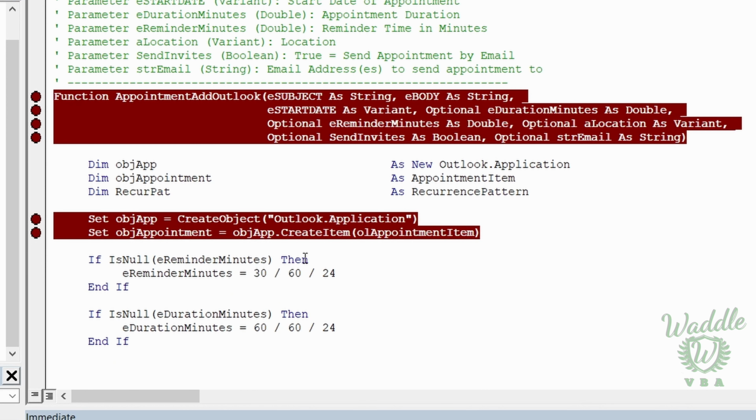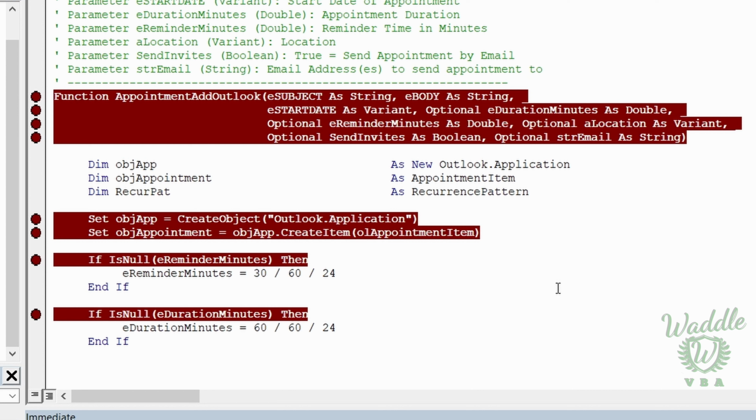Next thing I'm going to do is check for my optional parameters. So if reminder minutes is null, meaning I didn't pass it, set my reminder minutes to 30 divided by 60 divided by 24, which is how you calculate 30 minutes. If my duration is null, meaning I didn't pass a value to that parameter, I set my duration to 60 divided by 60 divided by 24, which is how you calculate 60 minutes.